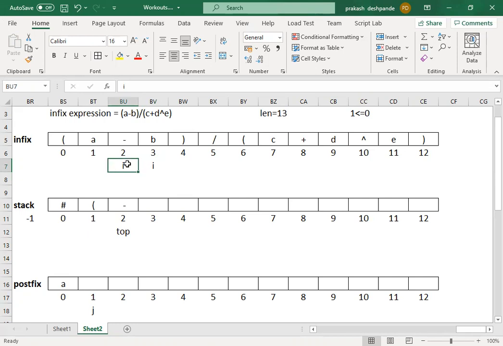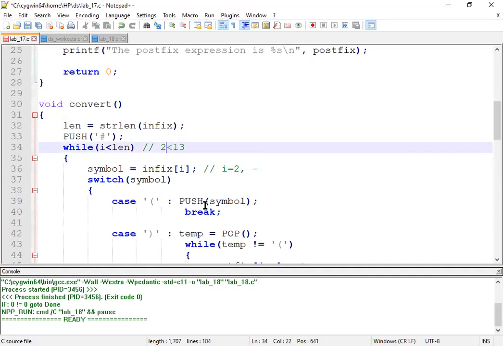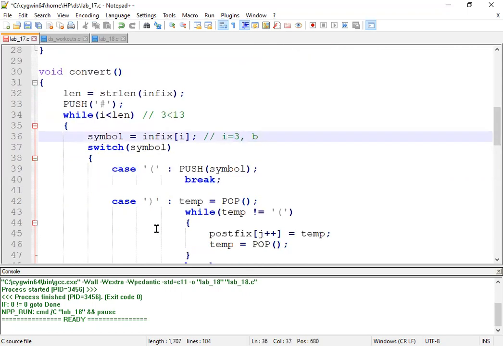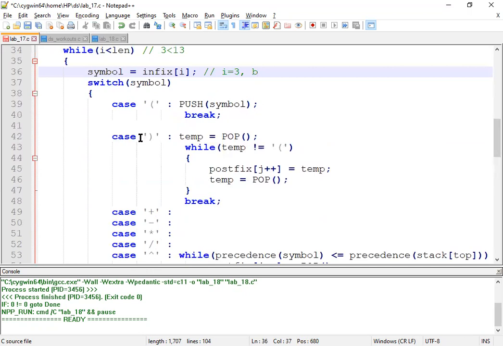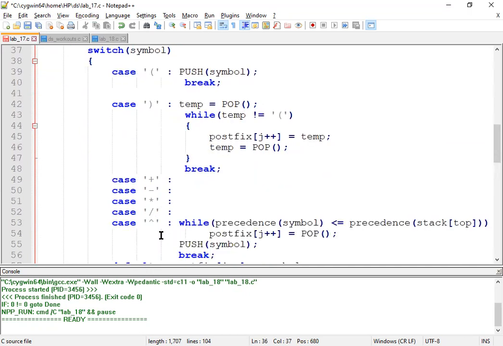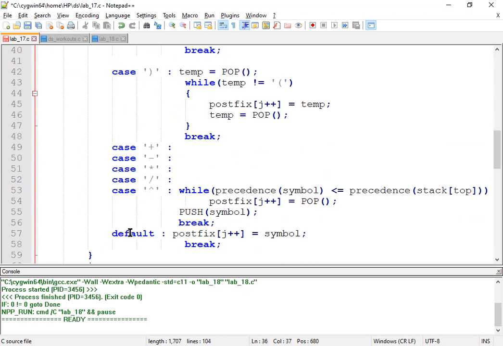Okay, that means the next character that we're going to scan is the symbol B. Now, what will happen with the symbol B? Let us try to examine that. Now, I value is 3, 3 less than 13 condition is true, and we get I as 3 here, and the symbol is B. So what will happen? The symbol is B, and if you look into these cases, none of them will get matched, so it will go into the default expression. The default expression says add that particular symbol onto the postfix and then J++, that is increment the J.